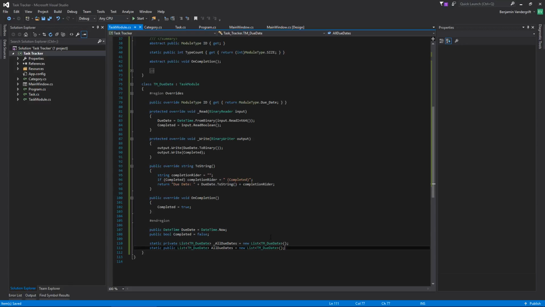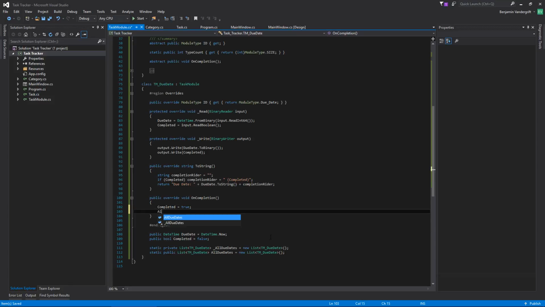Basically, I would want to set up a recurrent thing, so I might want to add that as well. But when this is completed, what I would want to do is go all due dates dot remove this. And this isn't the most efficient function, but it's probably not going to happen that often that you really care. One of the things that you'll find is that there's stuff that's super inefficient, but if you're doing it really infrequently, you just don't care.